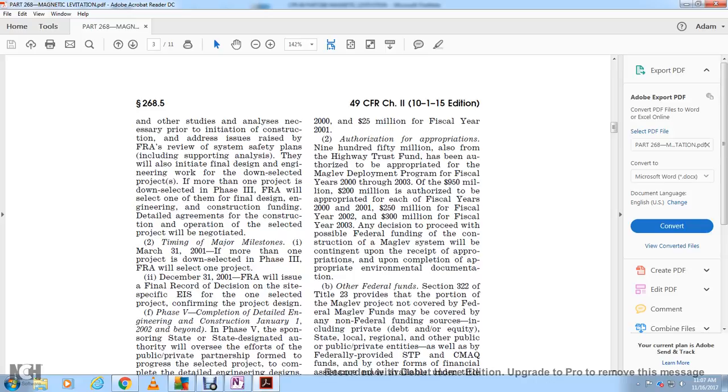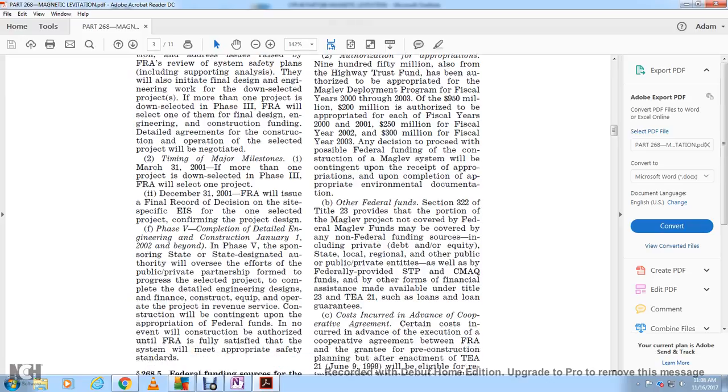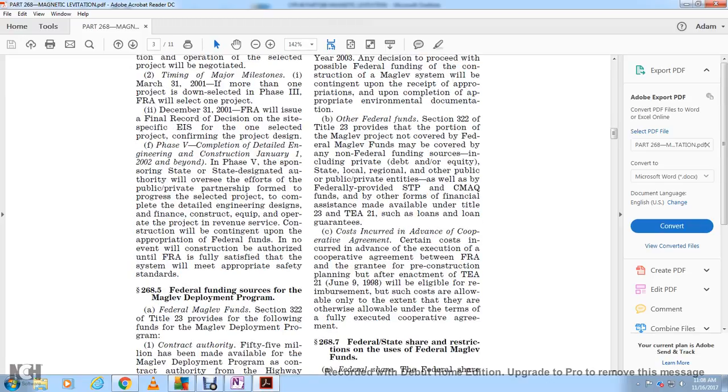Any decision to proceed with possible federal funding of the construction of the Maglev system will be contingent upon the completion of the appropriate environmental documentation. B. Other federal funds, section 322, title 23, to provide for the portion of the Maglev project not covered by the Maglev funds, may be covered by any of the non-federal funding sources, including private debt or equity, state, local, regional, other public and private sources, as well as federally approved STP and CMAQ funds, and other forms of financial assistance made available under Title 23 and TEA 21, such as loans or loan guarantees.